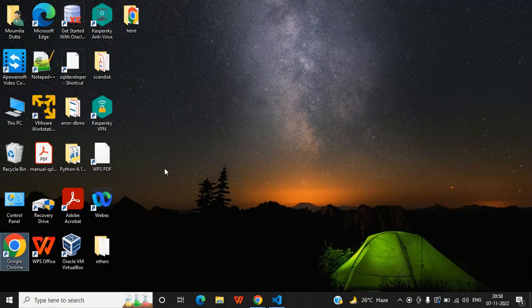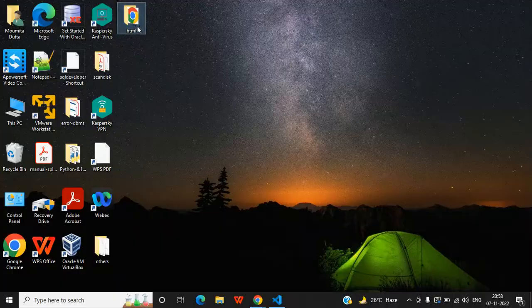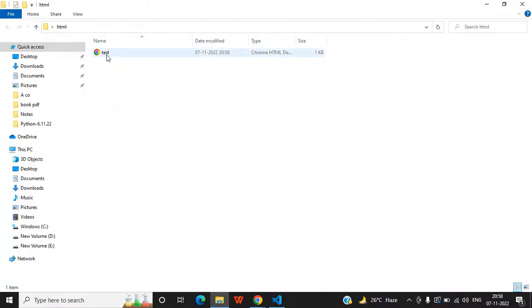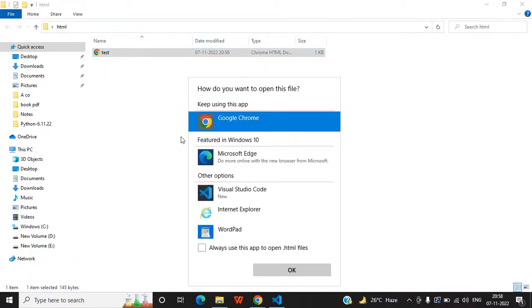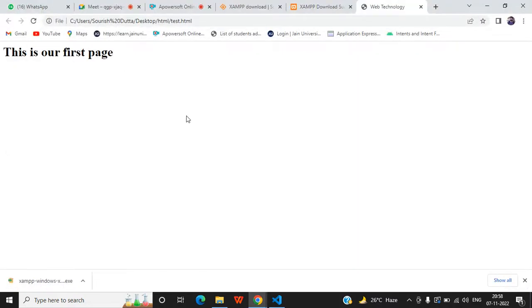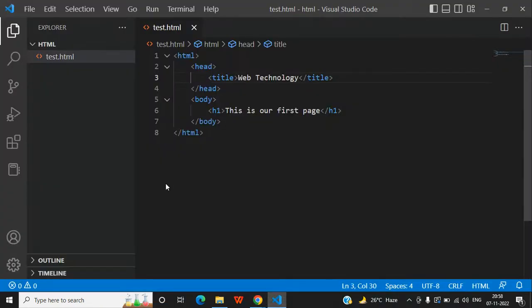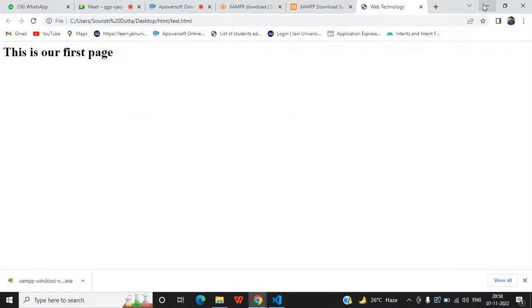Your folder. Where is the folder HTML? This is, see here, you have this file. If you double click it, it will run on Google Chrome. All HTML files will be run on Google Chrome. So this is a very simple thing, writing an HTML code. Obviously, we will do lots of things later. Now let's move to our XAMPP.